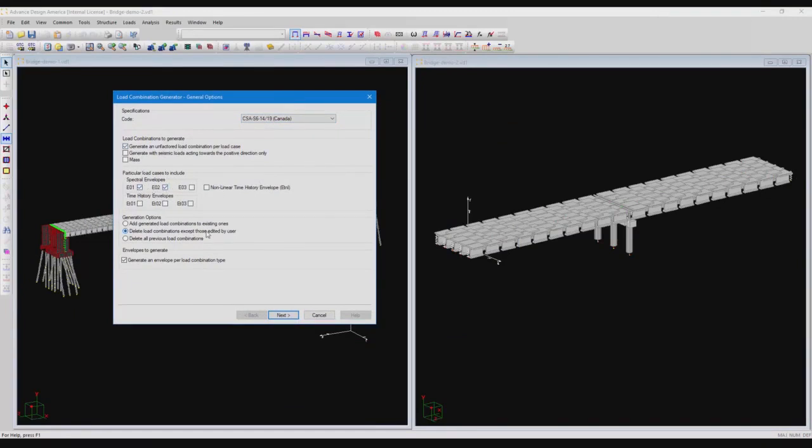We can also tell it what we want to do with the existing load combinations. We want to delete them or not. And I personally really like this middle option here, delete all load combinations except the ones edited by the user. So if you've created a couple of manual load combinations to test things out, you won't lose them when you relaunch the generator.